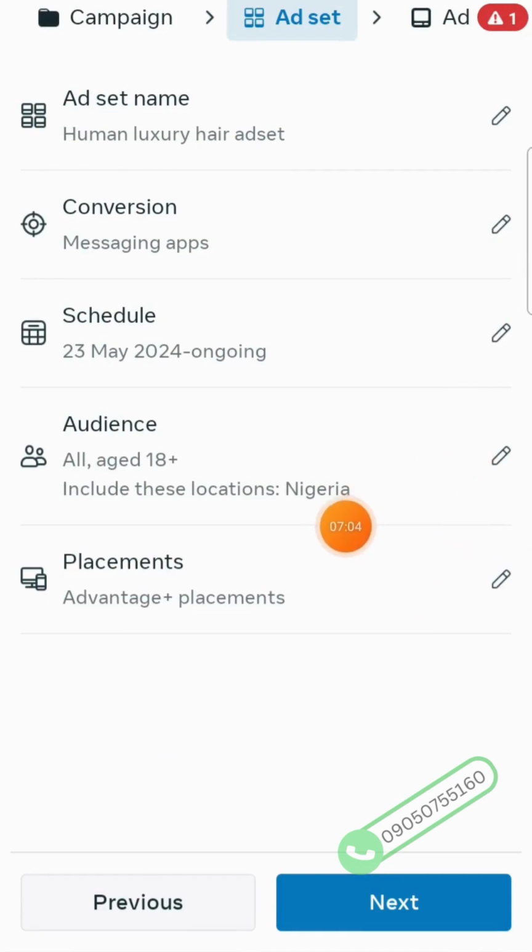The next thing is to do your scheduling. When do you want this ad to start? I think just leave it to start today. Leave it, don't touch this one. If you prefer a different date, you can actually adjust it, but this is just fine.